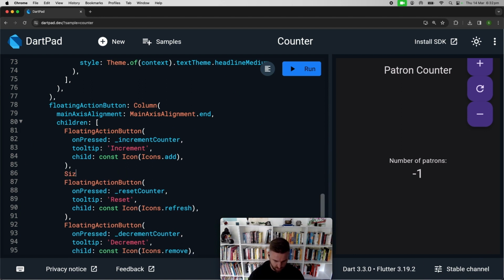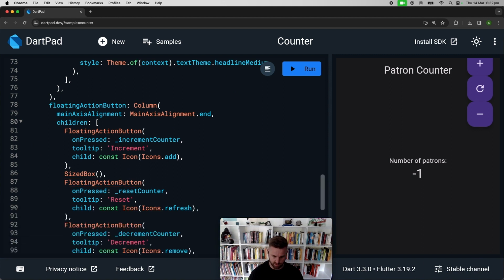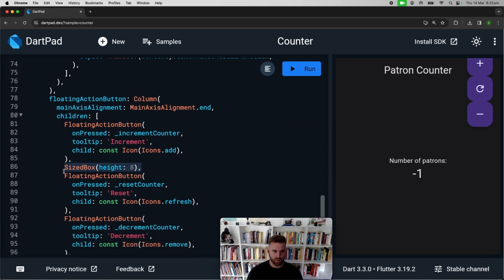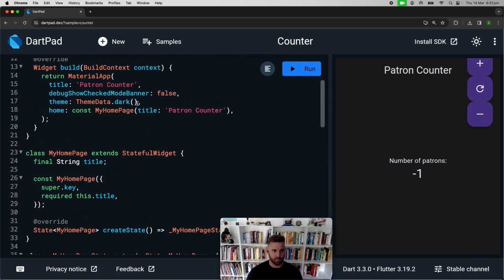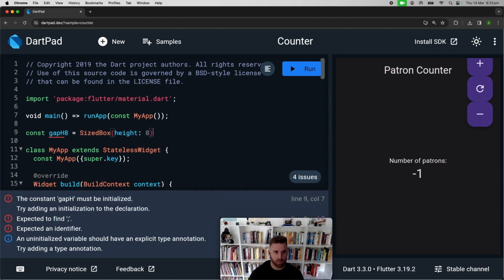So we can use a sized box for this. A sized box is essentially a blank widget that can create space. It's a great way to space out your widgets. Height, let's say 8 pixels. Now I'm going to be using the exact same widget here, so I'm going to create a constant variable that I can use. So let's say gap height 8 pixels equals.